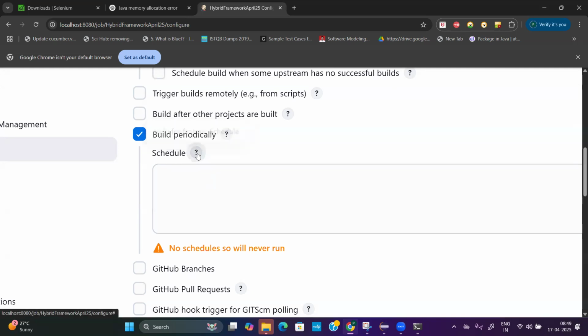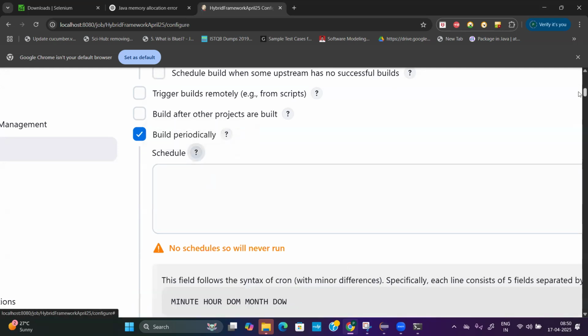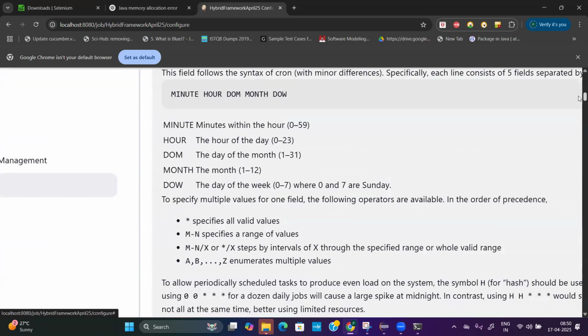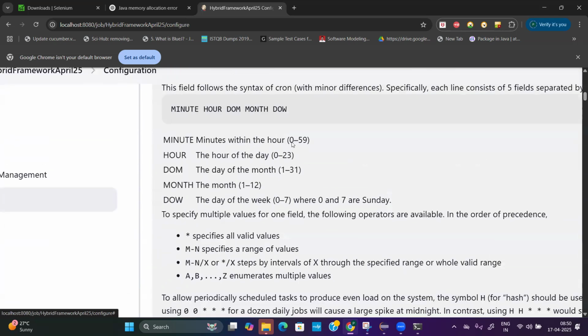Guys, click on this question mark. In Jenkins, they have given everything. Technically, they have mentioned this point that here you can set some cron expression, like for minute, hour, day of month, day of week, you can set up the cron expression, right? When you write asterisk, it specifies all the valid values.